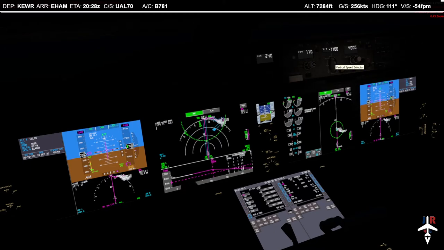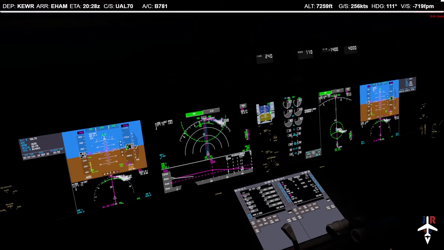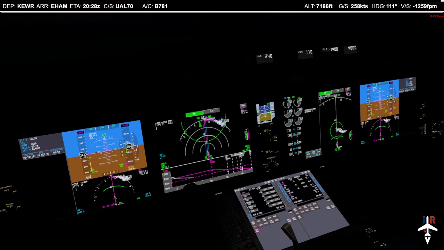All right, let's go ahead and descend. We'll do 1,400 feet per minute. And also I need to put in the frequency. 10-4-9 go.